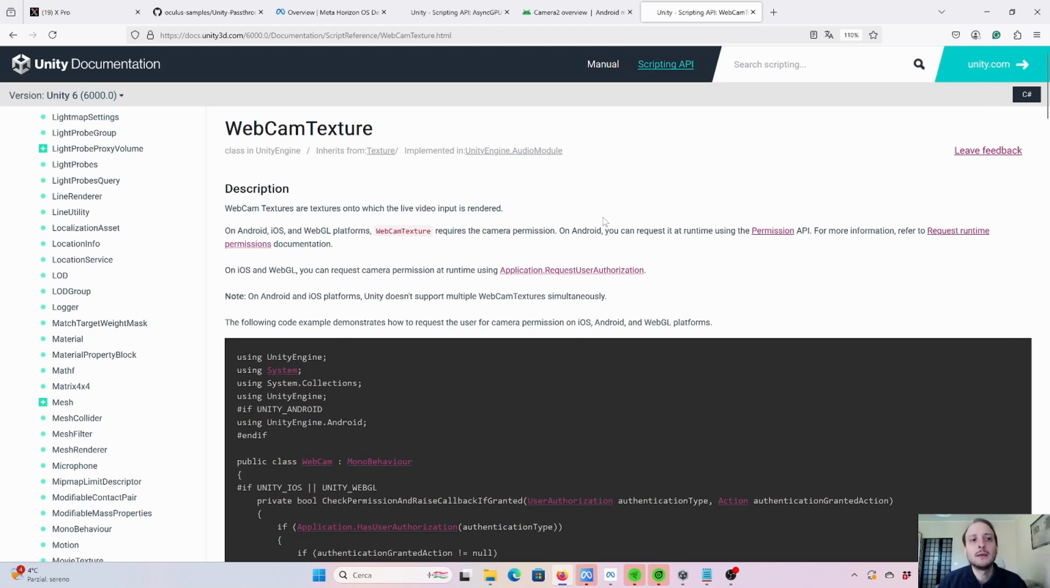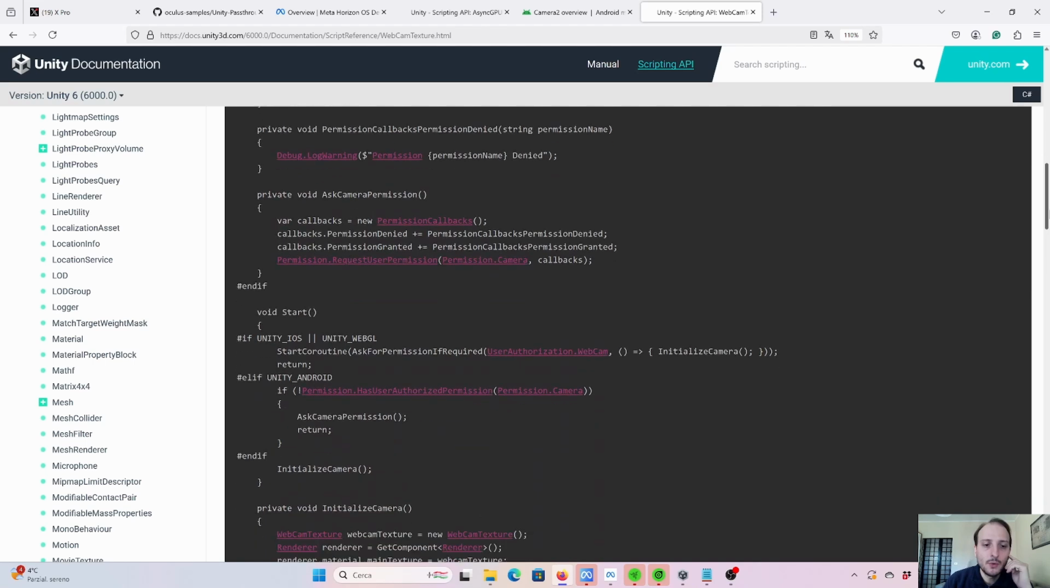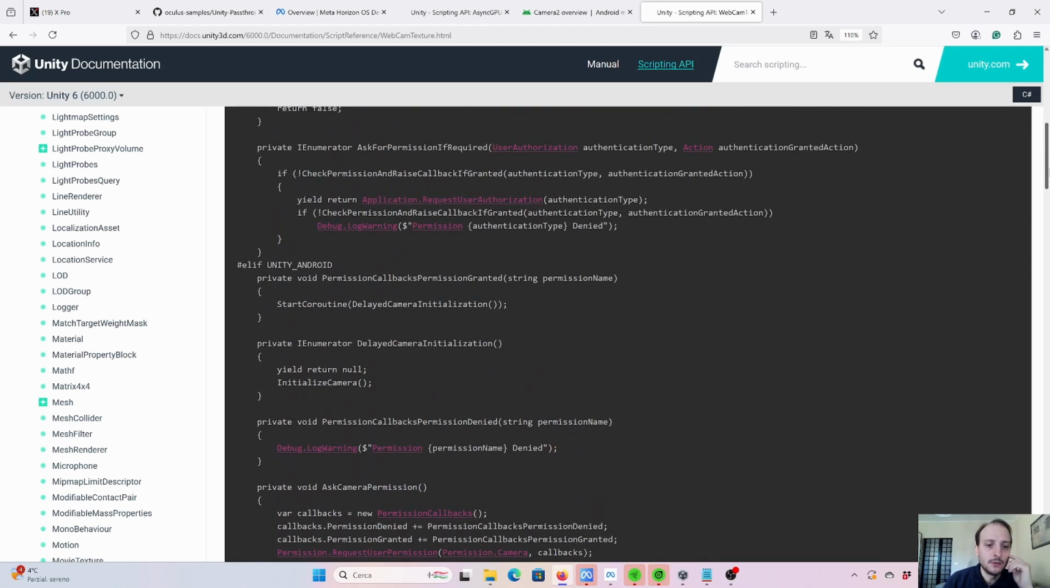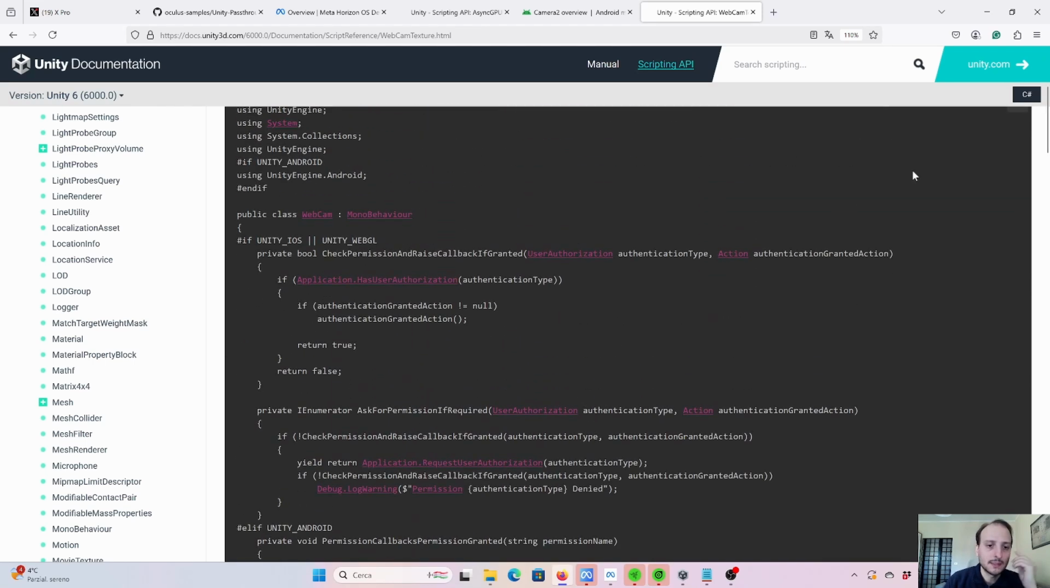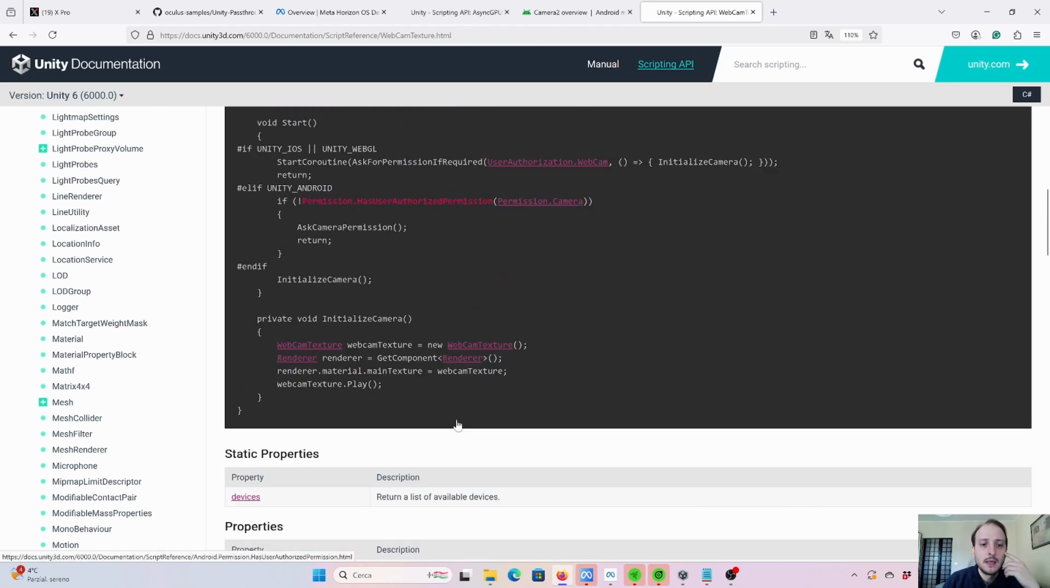WebCamTexture is old stuff. It's been in Unity since ages. You can find a lot of questions on it on Unity forums, and tutorials, etc. I don't have to explain WebCamTexture in this video. You can really find millions of resources online, and also there is documentation, of course, on the Unity website. And you can see that, of course, to access the camera on Android, you have to ask for authorization.